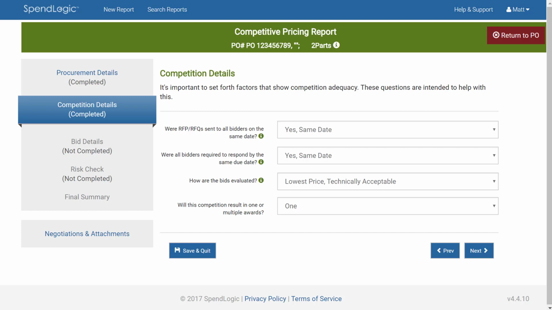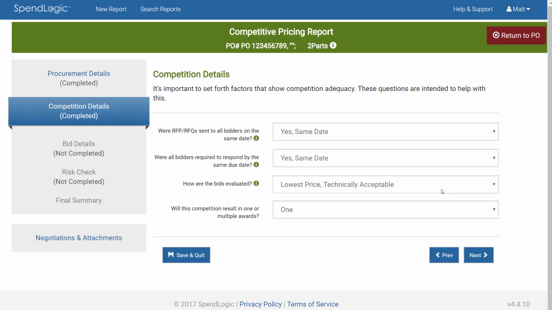This differs from other methods in that typically you would see a parts report screen and would edit each parts report individually. However, since we're in a competition and only one parts report is allowed, SpendLogic skips this step. You can return to the purchase order details screen to add additional parts by clicking the red Return to PO button in the header. On this screen, we're providing a couple of facts about timing and then specifying the nature of the competition we're conducting.